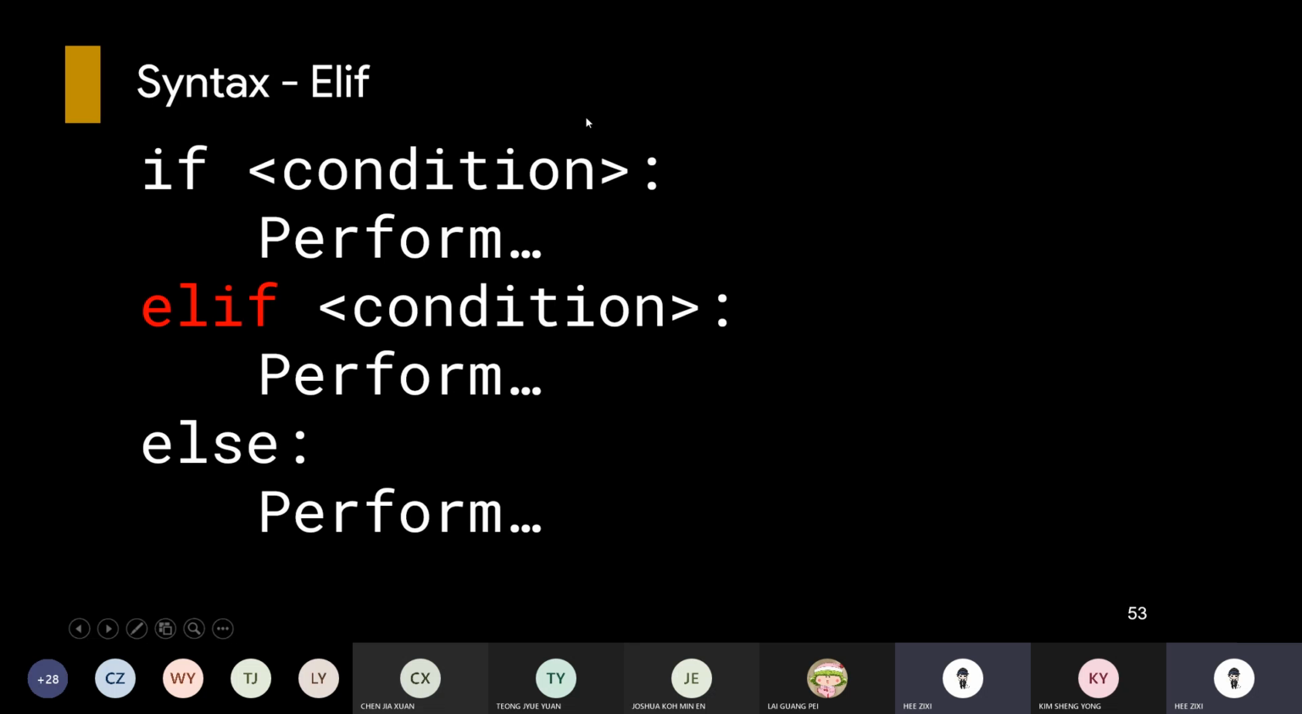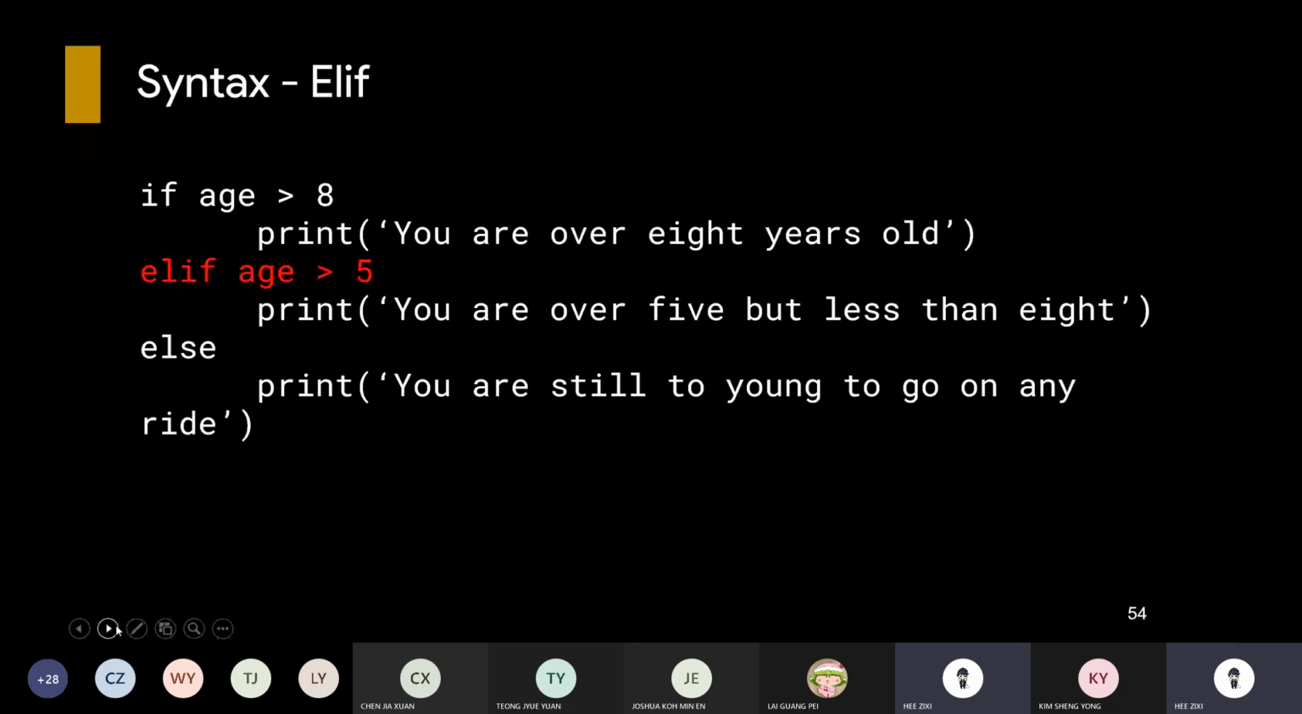So if a condition is true, execute this. If it is false, it will check the second condition using the elif clause. The syntax is basically the same. The only thing is you have to change if into elif, and it must come after an if. For example, if age is bigger than 8, print you are over 8 years old. If this evaluates to false, check if your age is bigger than 5, print you are over 5 but less than 8. If these two are false, there's a default thing you can use, which is else. Print you are still too young to go on any ride.